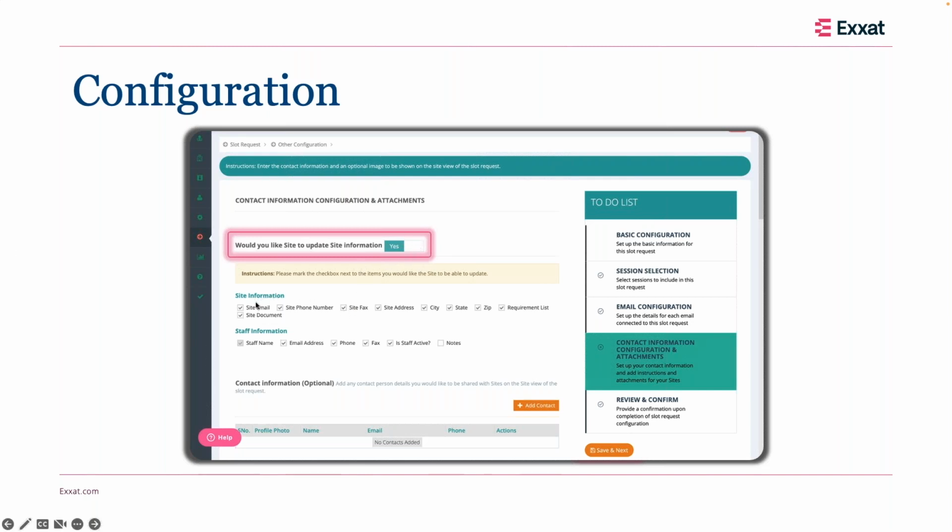It will open up this section underneath it with a bunch of different fields where you get to decide what information your site should be able to update. So all of these items will have an open checkbox like you see here for notes, and you get to just click off the information you'd like for them to be able to change. So if there's something you don't want them to update, maybe you don't want them to update their site address, but everything else they can, go ahead and check off those boxes accordingly.